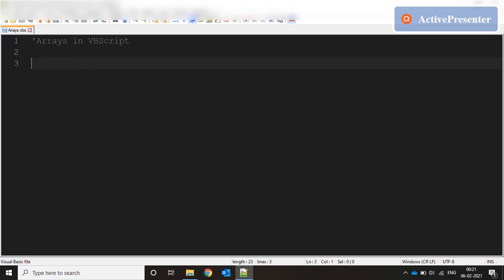Hello everyone, welcome to my series on VBScript programming, and today we're going to discuss arrays in VBScript with a few use cases. Now if I have to define an array in very simple terms, an array would be a variable which contains a collection of values, and those values can be referred to using a numeric index.